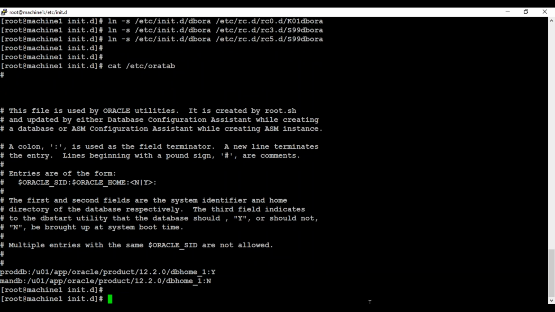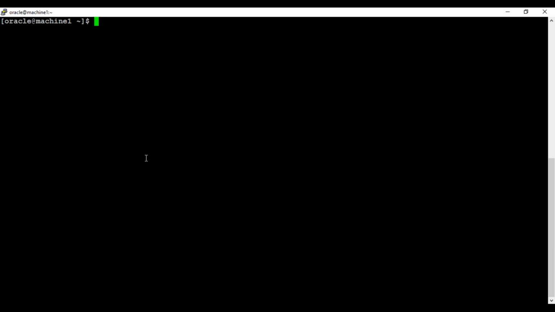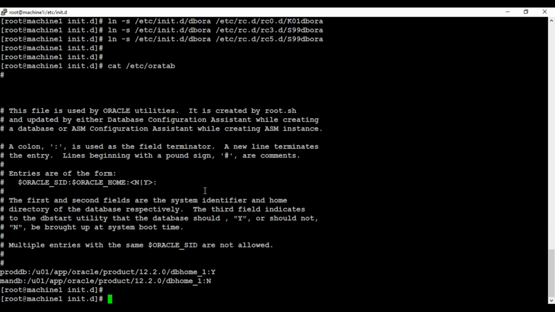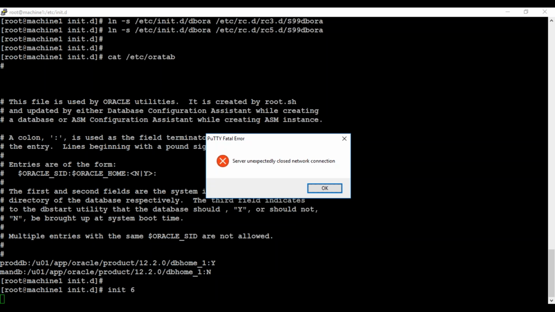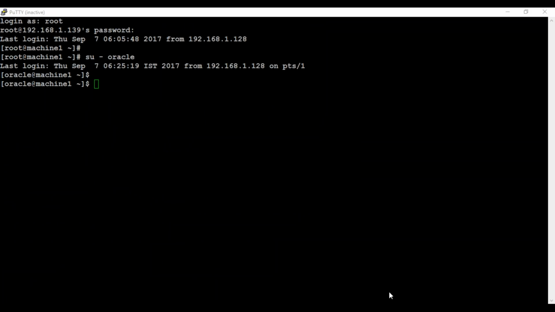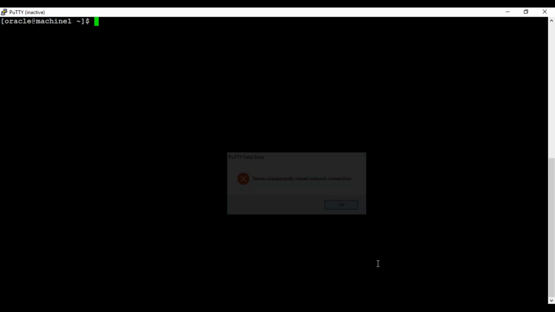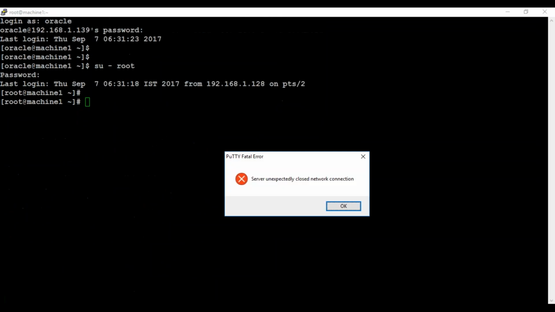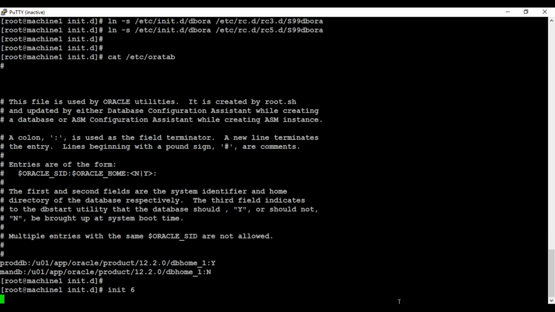So let me go ahead and reboot the server with the help of the init 6 command. So let us go ahead and see. Let's wait for 2 minutes so that it will come up.